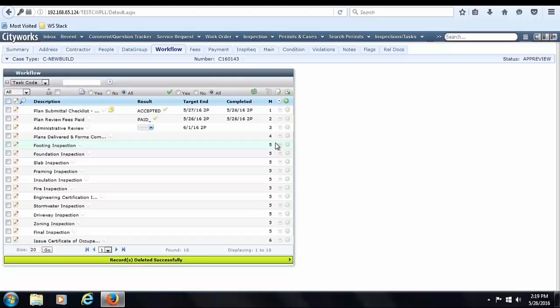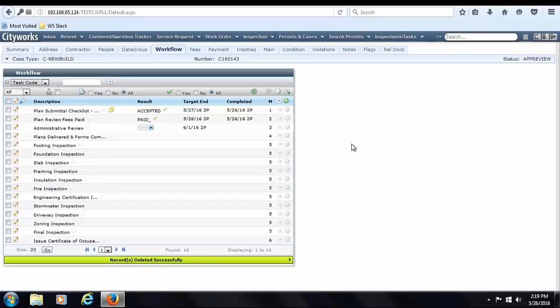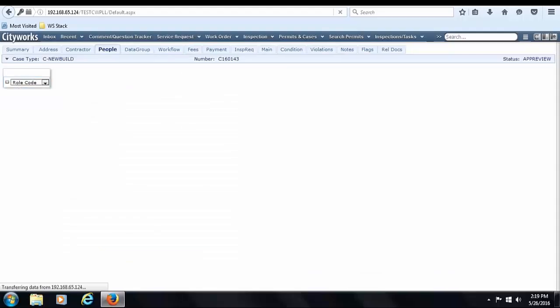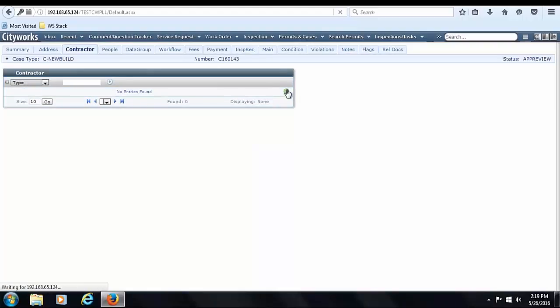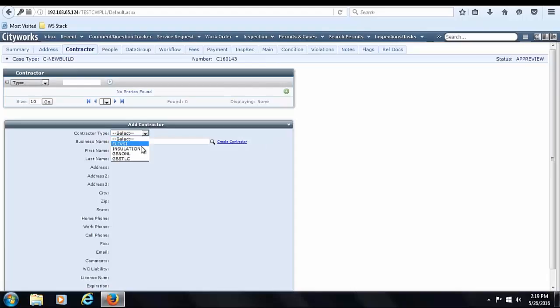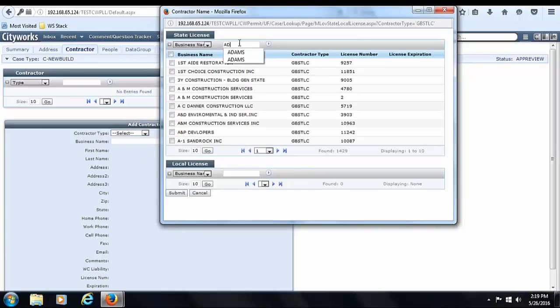Okay, great. So we'll continue moving through the workflow and take a look at many of our other tools. Looks like I can't access the administrative review because no primary applicant is selected. So one of the requirements here is that a primary applicant would be identified by the time of administrative review. So going back to the people, you'll see that we do have a property owner that was added via the map services parcel layer. We'll also see we don't have a contractor, so I'll add a contractor at this time just so we can see how that works. A general building contractor for this commercial case. Let me search one.